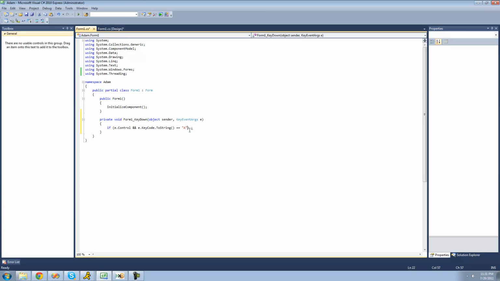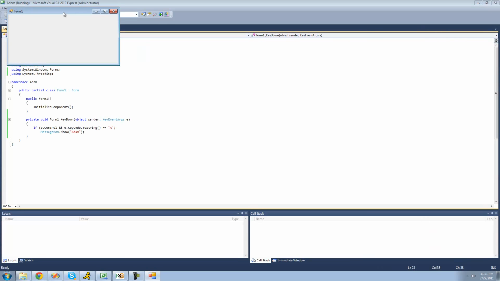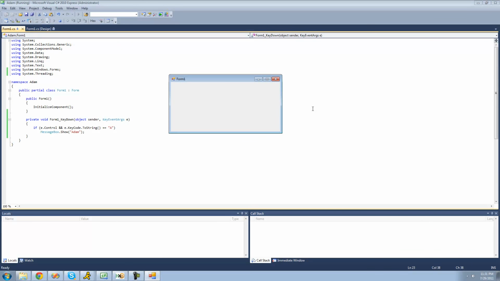So this will only return true right here if the user presses Control and if they press A. And obviously if you wanted to check to see if they press F or something else like that, you could just put F in here instead of A. So if the user presses A, we're just going to have a message box be shown saying Adam. Alright, so now when we go over here to our form, debug, and press Control A, we should see a message box that says Adam. Yep, and if we press any other key combination, it won't work, only if we press Control A.